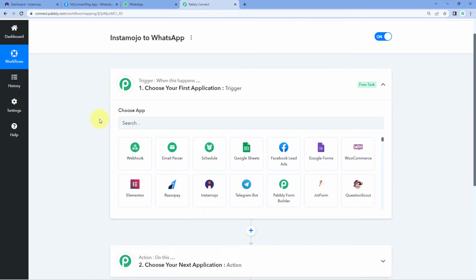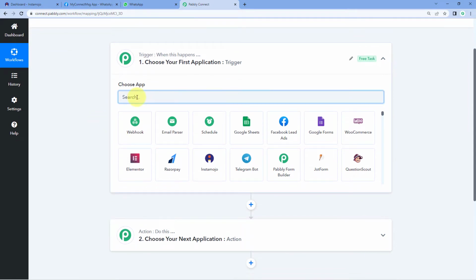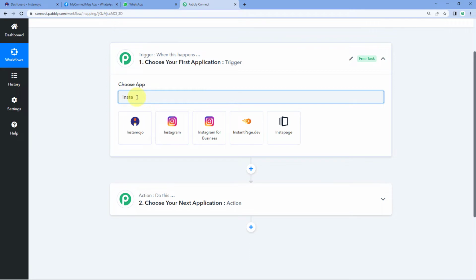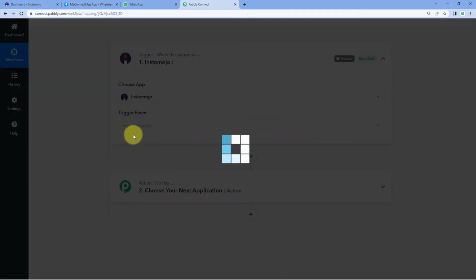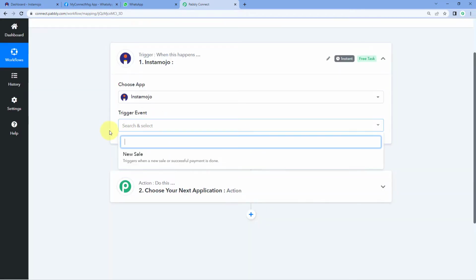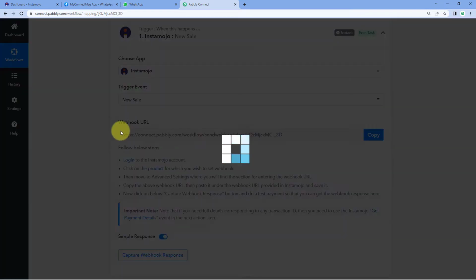So the idea here is first we will get the details, the data of new payments which we are receiving on our Instamojo payment page inside Pabbly Connect. And then using Pabbly Connect, we will send the WhatsApp message to that very same customer who made the payment. So here in trigger window, in choose app, search for Instamojo. Instamojo it is. And then after that in trigger event, select new sale.